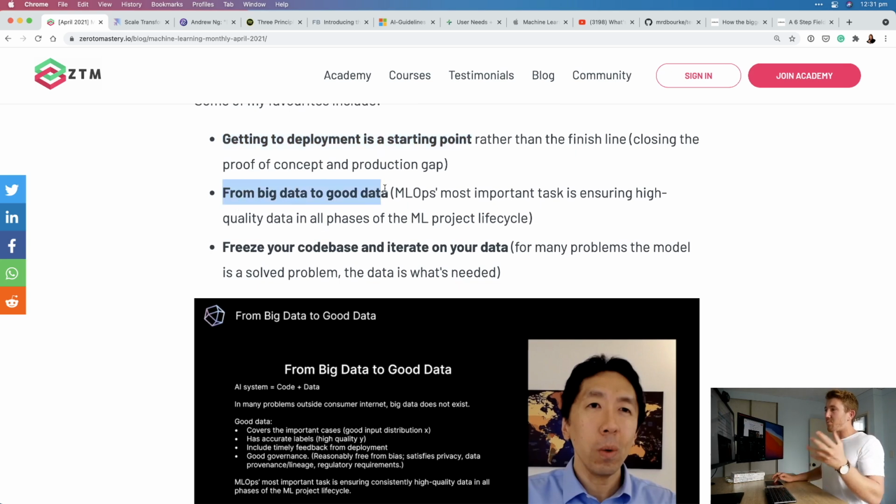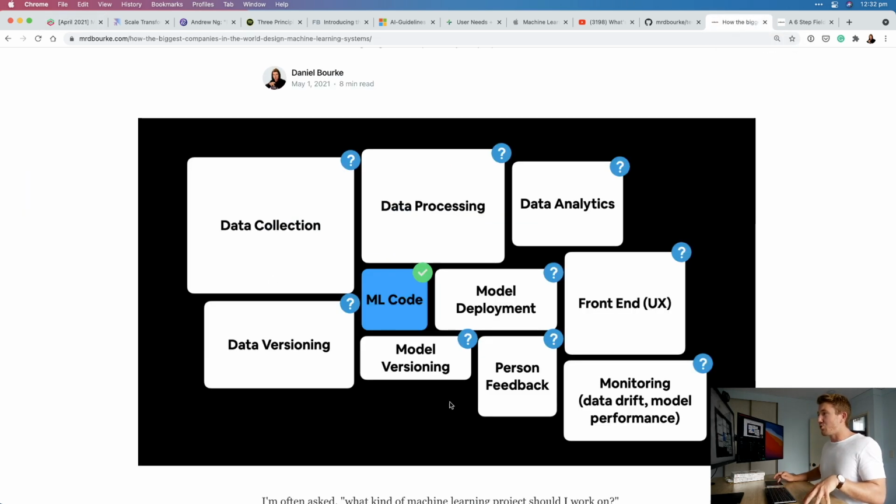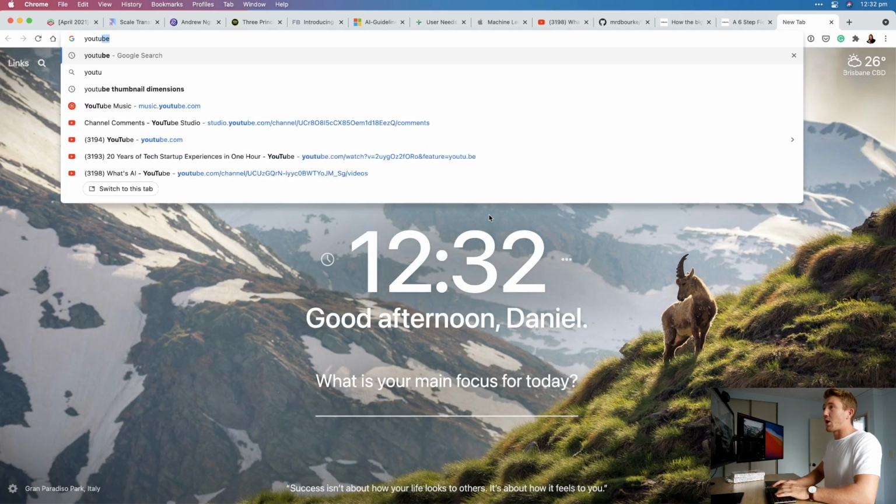The next, my favorite point, was from big data to good data. So let's be real. We're not all building giant companies like Facebook and Google and Spotify with millions of users. So we don't have the big data resources that they have access to. We need to be smarter about that. MLOps' most important task is ensuring high quality data in all phases of the ML project lifecycle. So we're going to be working with small data sets. How can we automate the ML parts and build the data parts around it so that we're building this eventual data flywheel? If you want more of that concept, look up a talk by Josh Tobin, Data Flywheel.